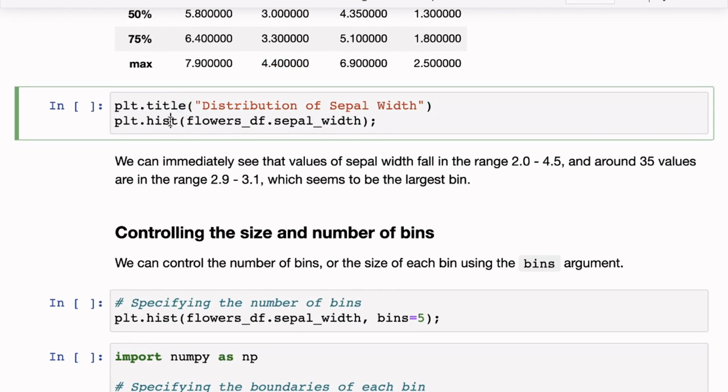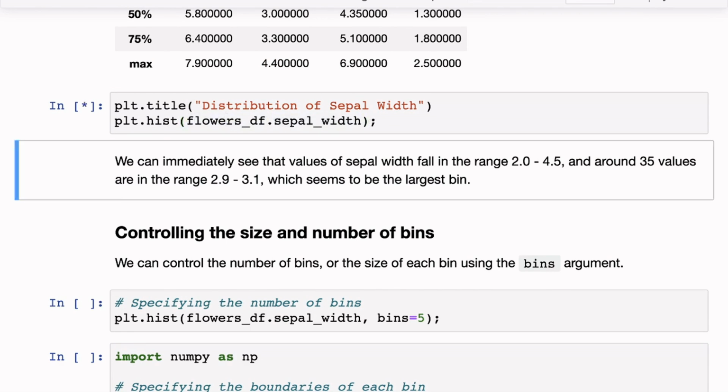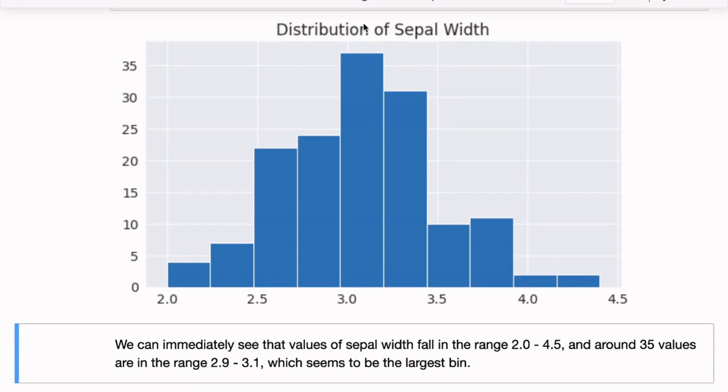So here we are saying plt.hist, H-I-S-T, for histogram, and we simply pass in the sepal width column to it. And we've also set a title, distribution of sepal width. Okay. So now we have this graph. So let's just spend a couple of minutes understanding what this graph represents.